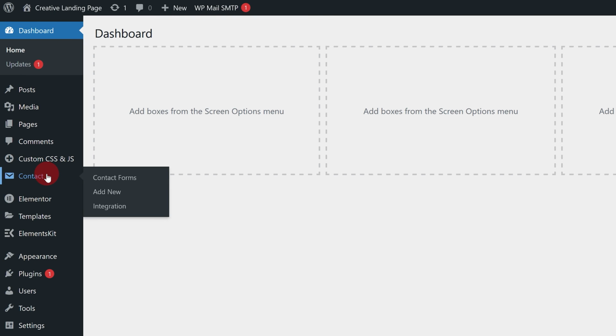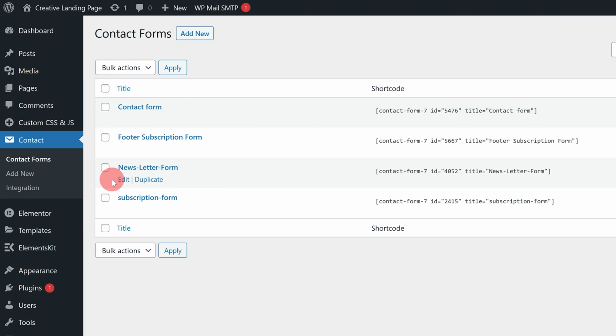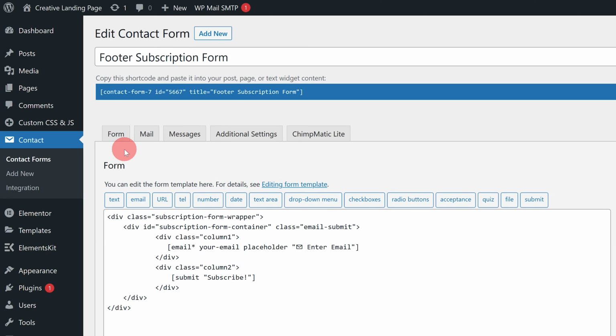Now, hover over the Contact tab and click on the Contact Forms option. Next, click on this link to edit the same form where you want to add or integrate the Mailchimp audience. For the time being, let's integrate our Mailchimp audience with this footer Contact Form 7 subscription form. By the way, if you don't know how to use the Contact Form 7 plugin to create a subscription form or contact form, you can watch my Contact Form 7 playlist, which is linked in the description.